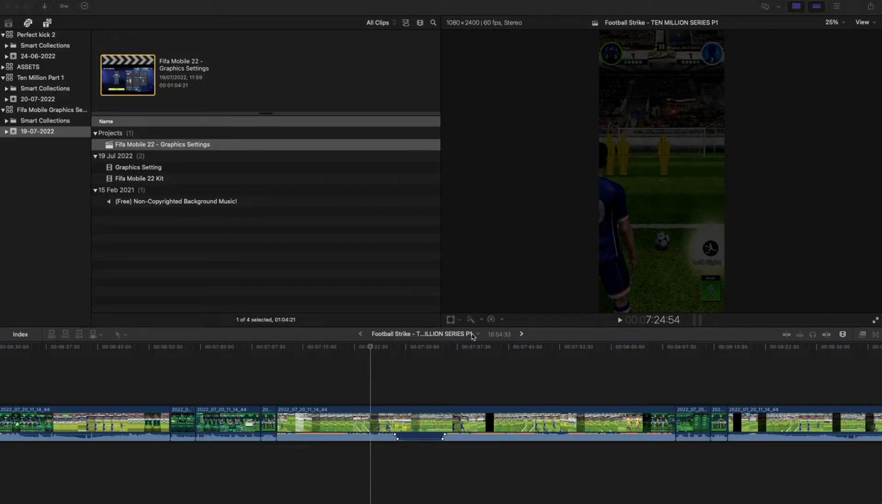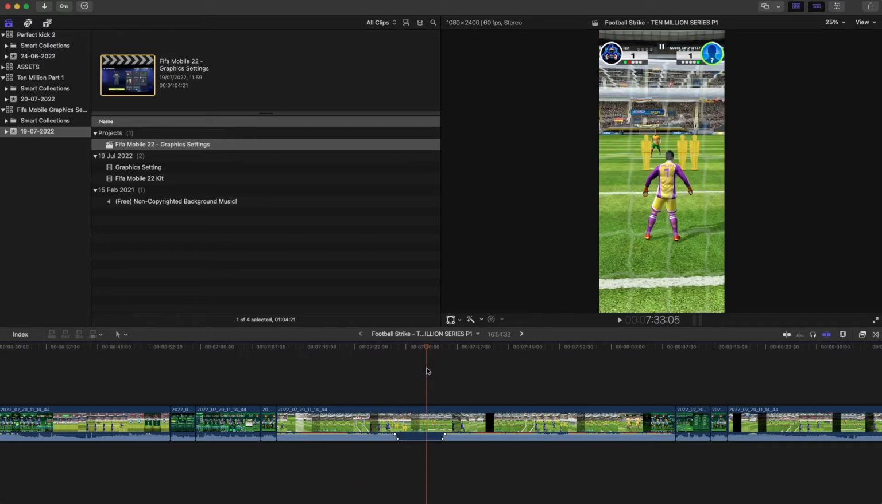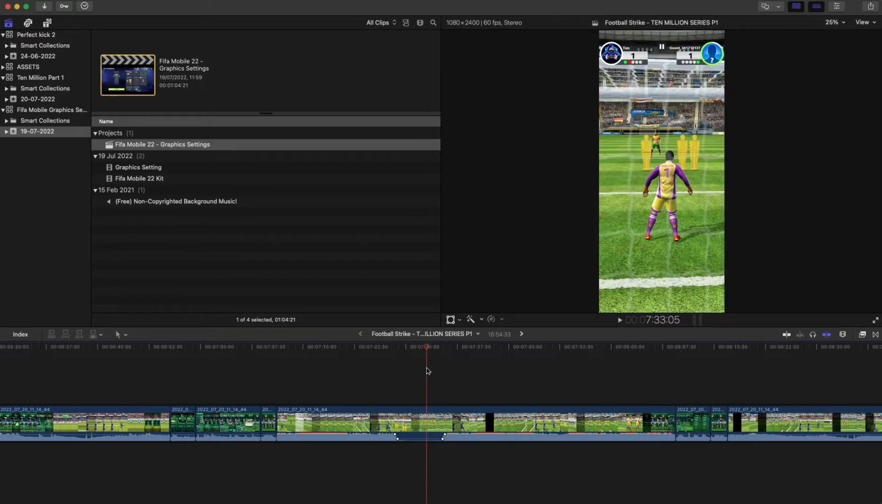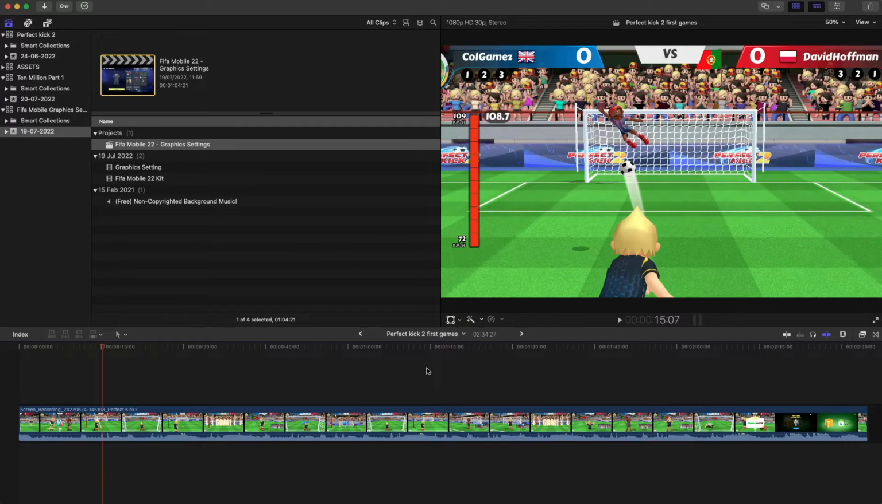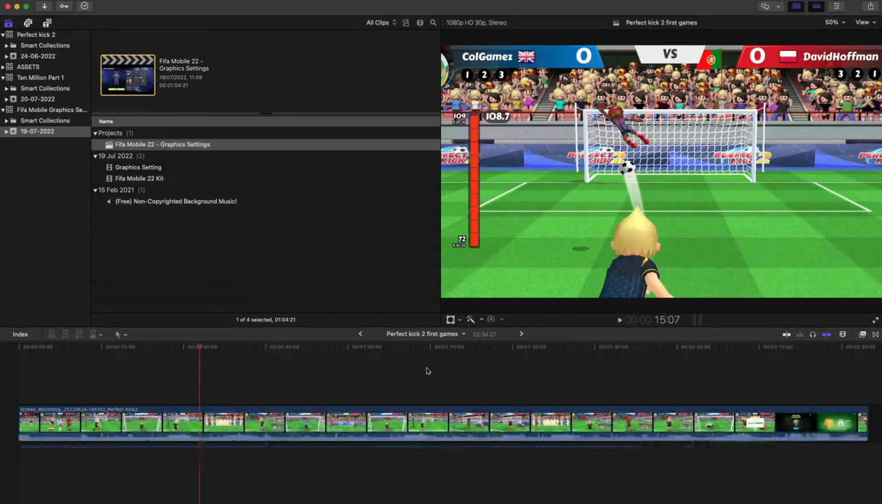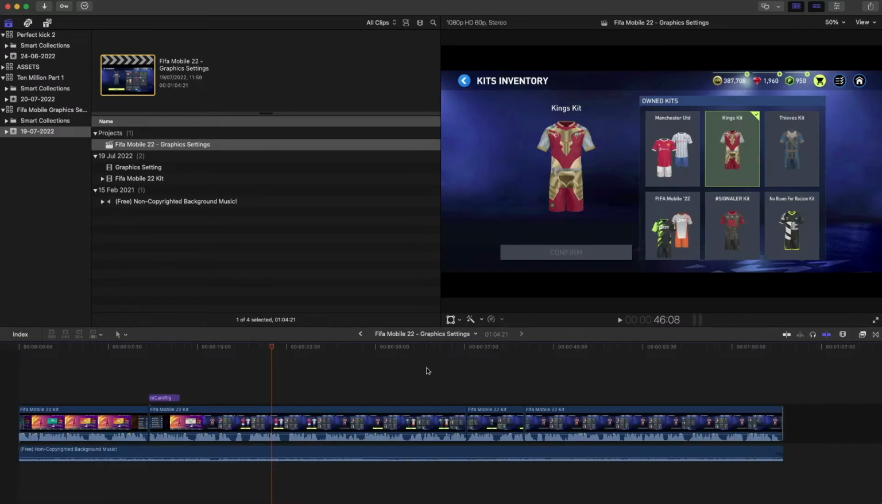All right, so we have a project open here and it's called 10 million series. This is one I'm currently working on. At first it may appear I've only got this project open, but if you go Command right or left bracket, you can switch between your projects that are open at the same time. Going right twice with a bracket, it shows we have three projects at the same time.